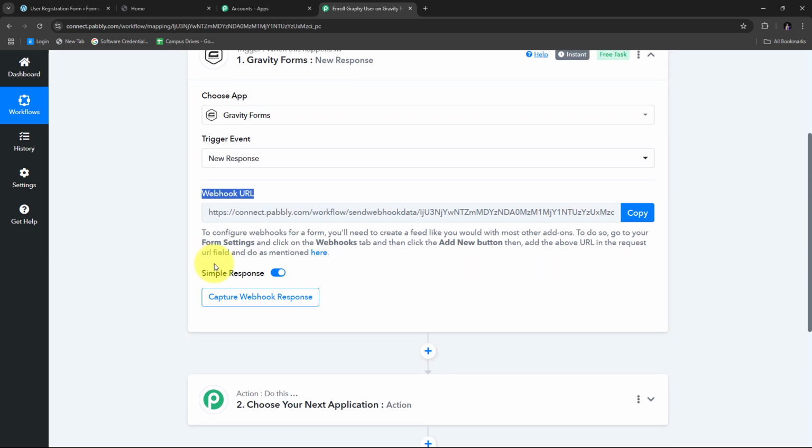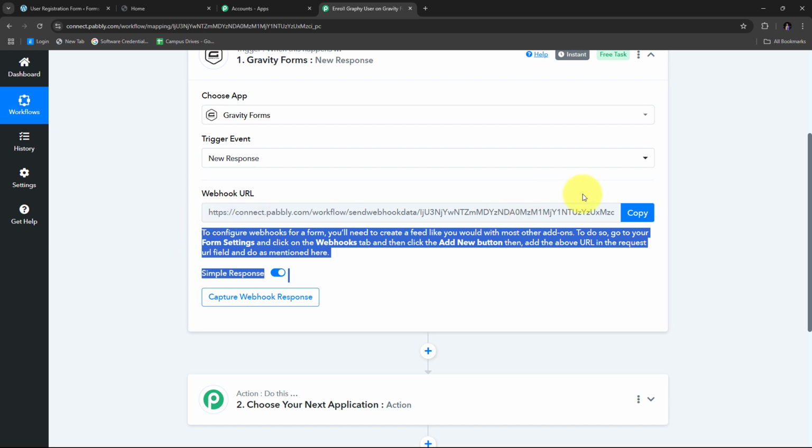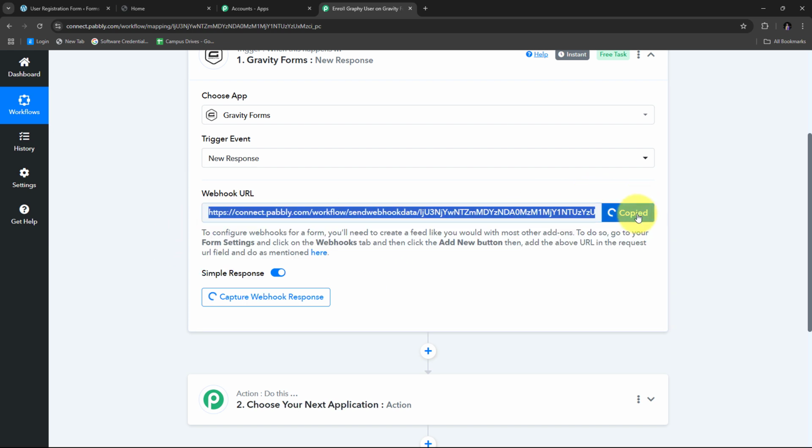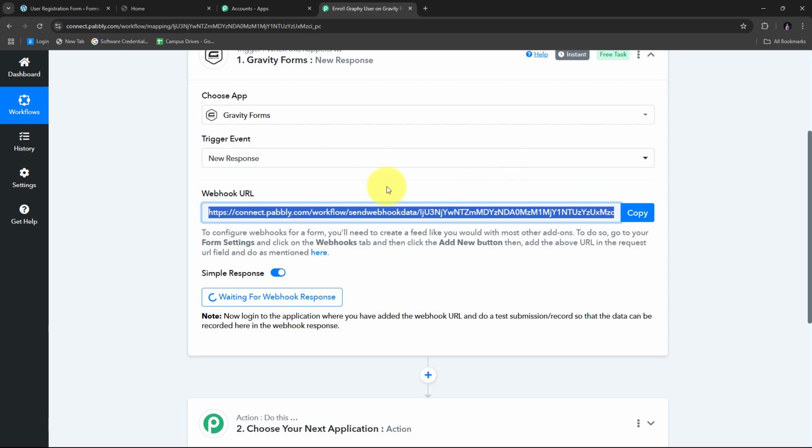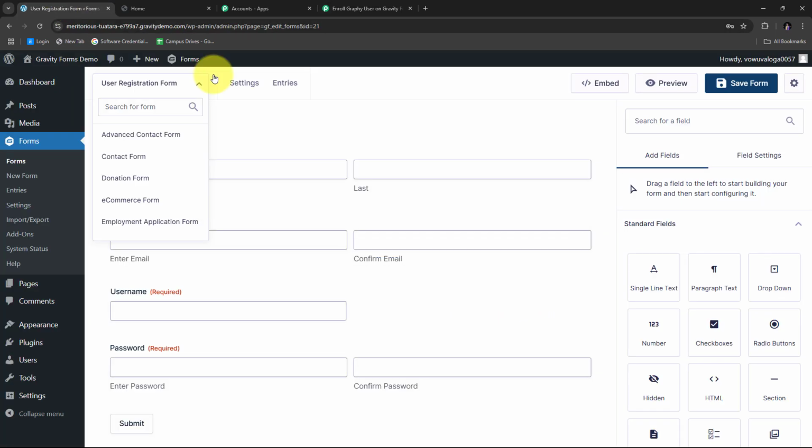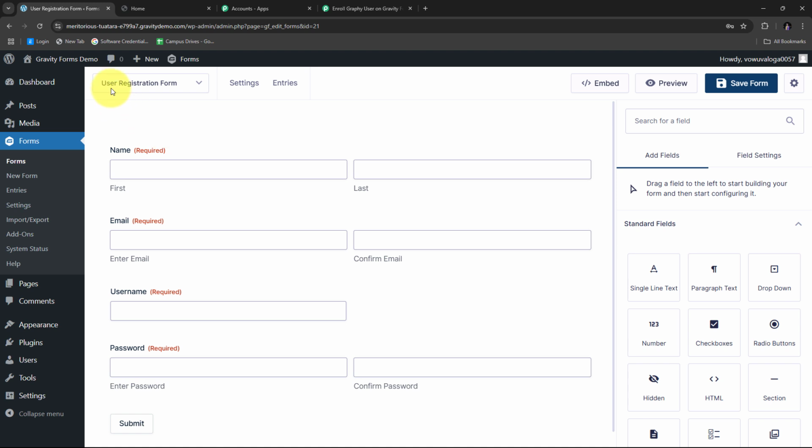Now for connecting these two applications, I need to follow this instruction, and I need to first copy this webhook URL. And now I need to take you to my Gravity Forms account, and I have Gravity Forms as a plugin in my WordPress account. So I'm going to take you there, and here this is my Gravity Forms account, and in Gravity Forms I have created this particular user registration form. I need to connect this form with Pabbly Connect so that I can get all the details of the form submission from this form to Pabbly Connect.